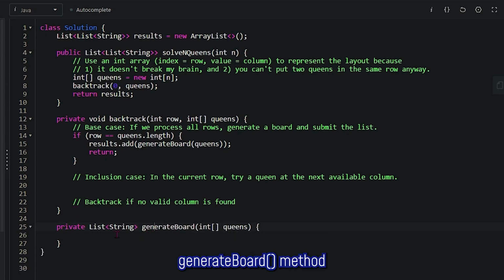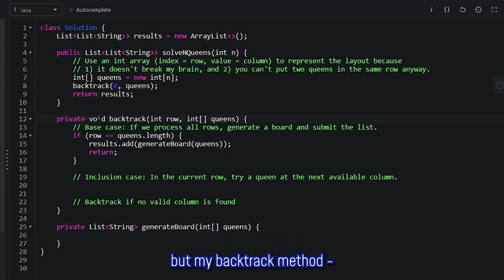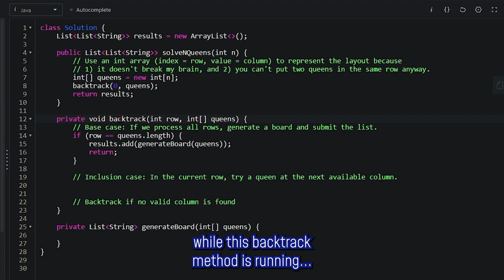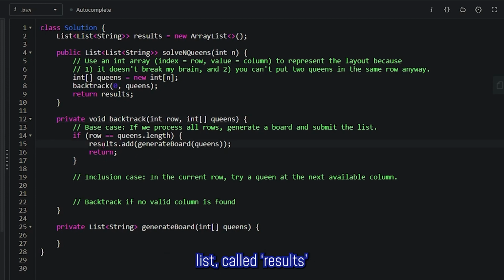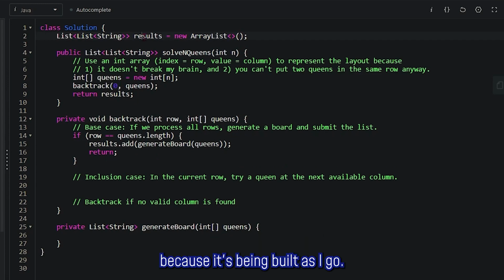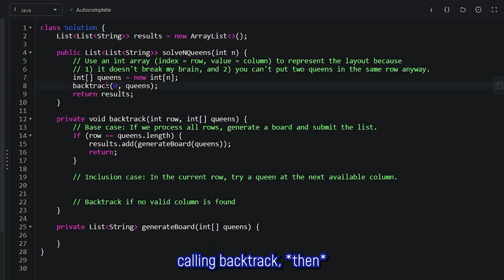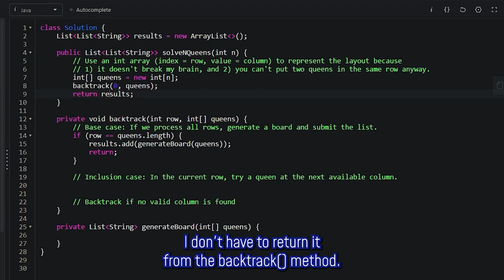So my generate board method is going to return a list of strings. It takes in that int array queens as its input, and I'm making these private. It doesn't really matter. You can make them public if you want. And by the way, I forgot to mention this earlier, but my backtrack method, I have it listed as void because it's not going to return anything. What's going to happen is while this backtrack method is running, once it finds solutions, it's going to add them to that list called results that I created up here. So I don't actually need to return this list because it's being built as I go. And by the time I come out of all of my recursive methods and I'm finished calling backtrack, then I can just return the results from the solve n queens method. I don't have to return it from the backtrack method.